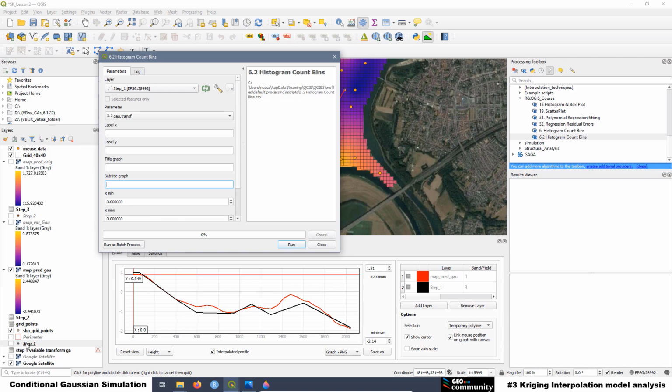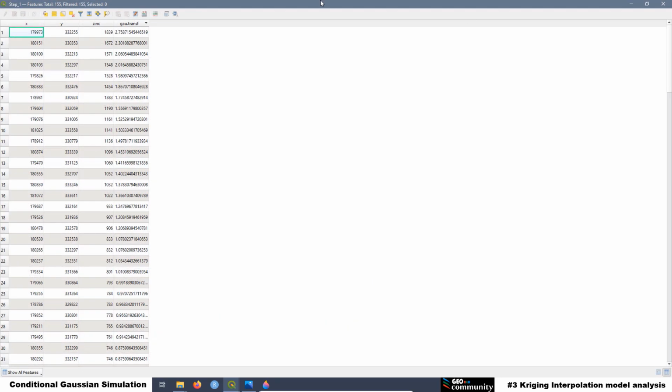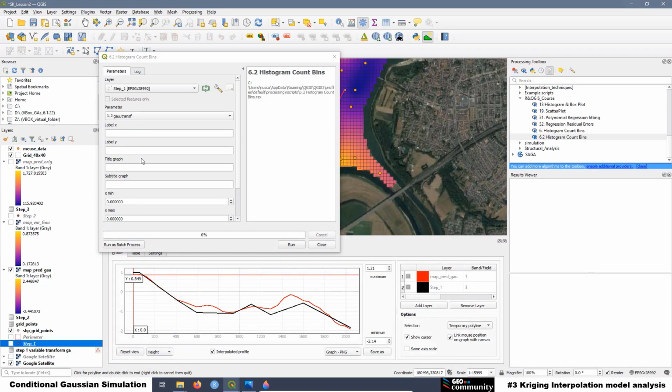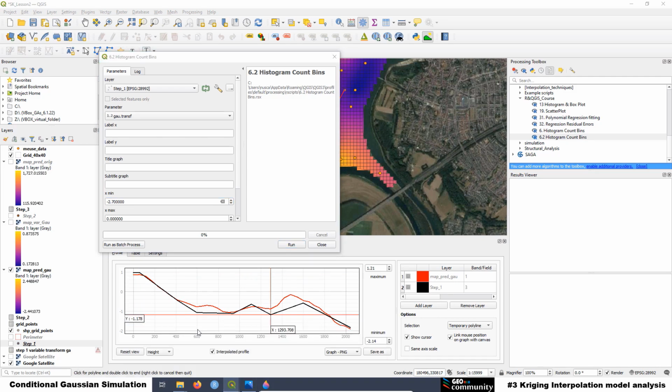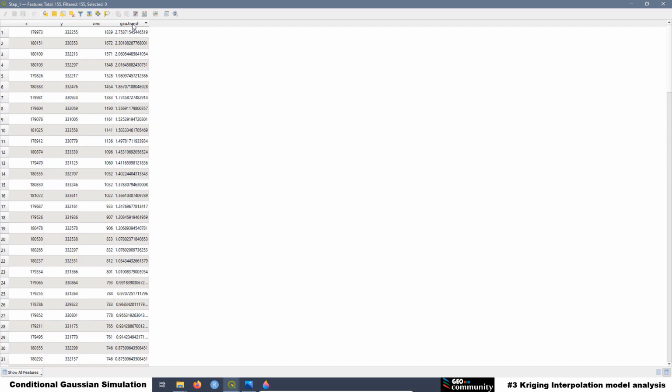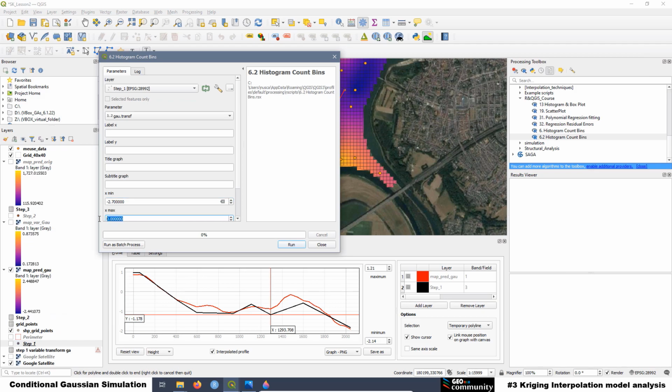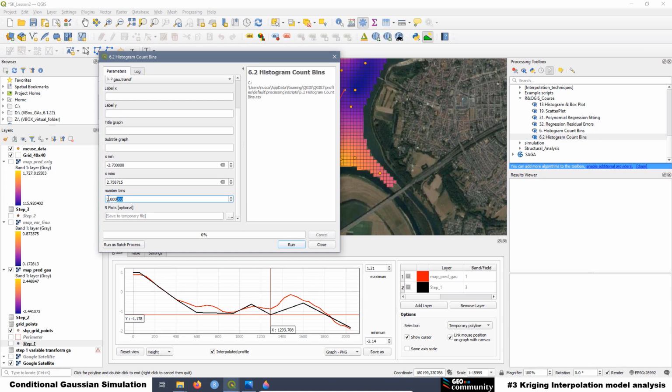The minimum value is the one we can get here at the attribute table, minimum and maximum. The minimum is this one. We can copy from here and paste over here. And the maximum, I have too many windows open. The maximum is this one, copy, and I'm going to paste over here. Paste. And the number of bins is going to be 12. That is the square root of 155 samples.